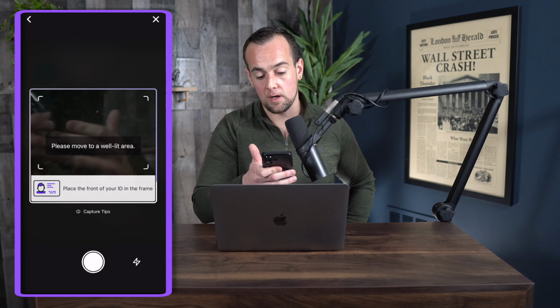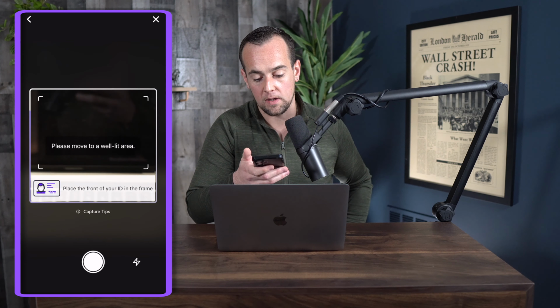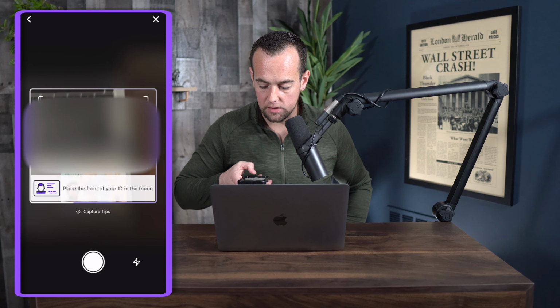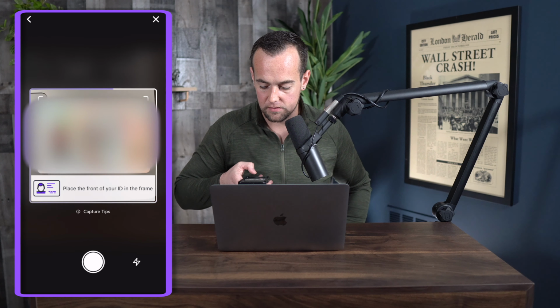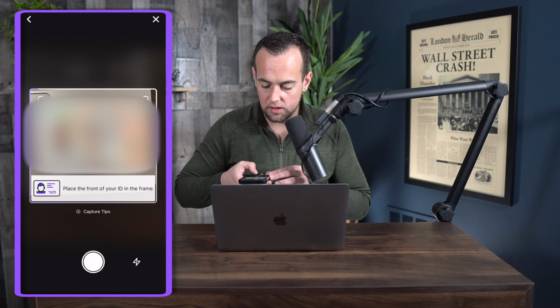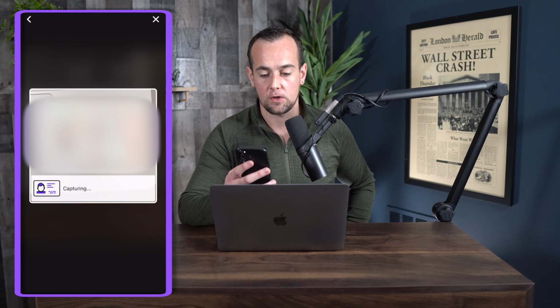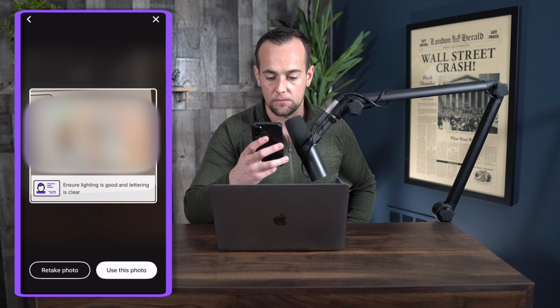So now it's going to bring up the capture screen, and I'm going to place this over the front of my ID to auto capture. And if we hold still, it should auto capture for us. So I'm just going to wait for it to complete. Or you might actually have to hit the button depending on what it does here. It might auto capture, it might not. And then if everything looks clear, we're going to click on the use this photo button.